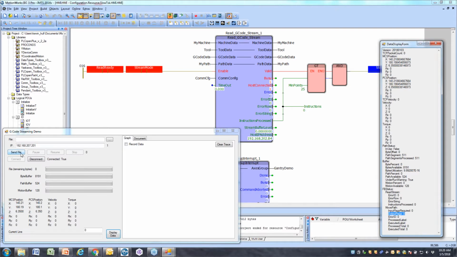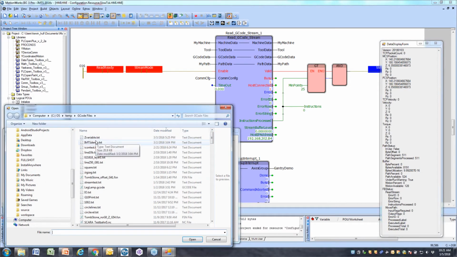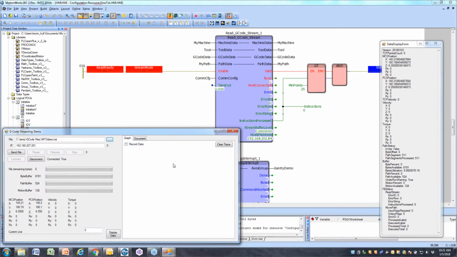So let's go ahead and find a file to send. And we can optionally see the graphic of the plot as it occurs. It's going to be kind of a crude representation of the actual motion based on the update rate here. But okay, so we have a file, and the next thing to do would be to send that file.